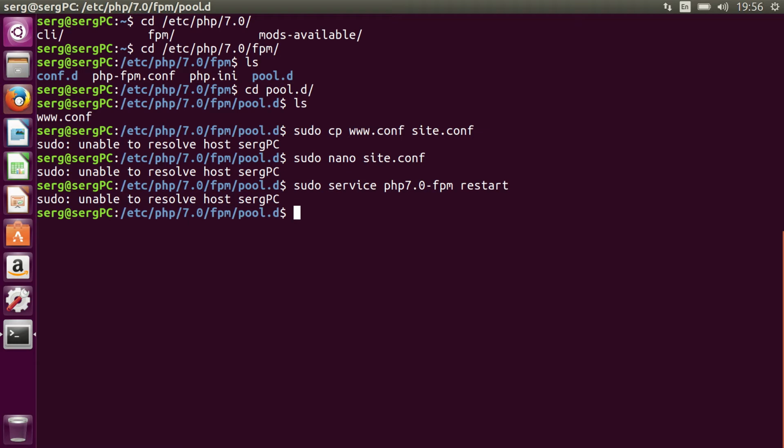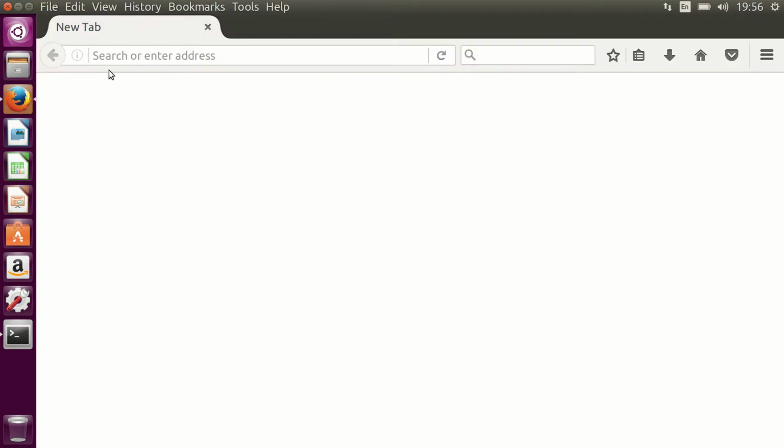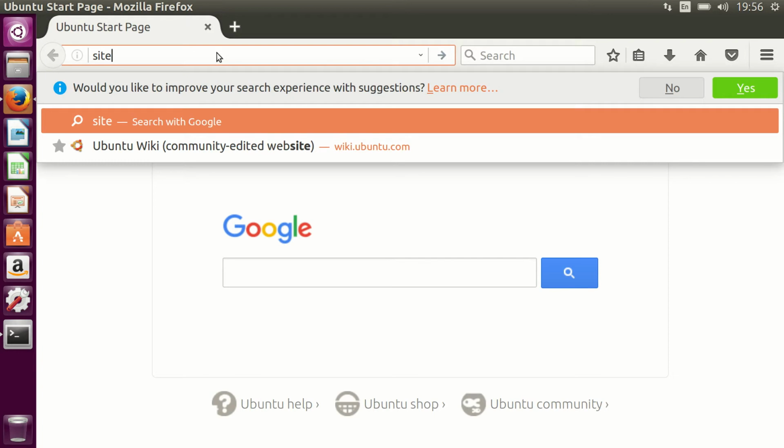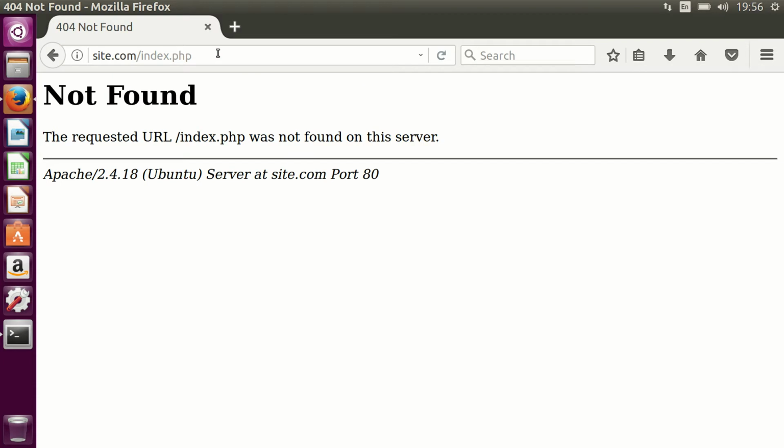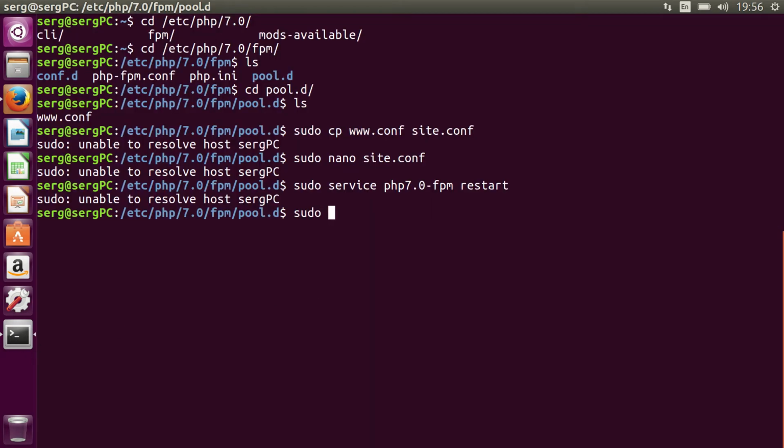Let's just wait a few seconds while it is loading. It is quite slow on my machine. Here I will just type in site.com/index.php, and there is some problem and it says not found, but I think it is easy to fix, so let me fix this quickly. This is because I forgot to enable the Apache virtual host, because we created it in sites-available, but we didn't enable it.